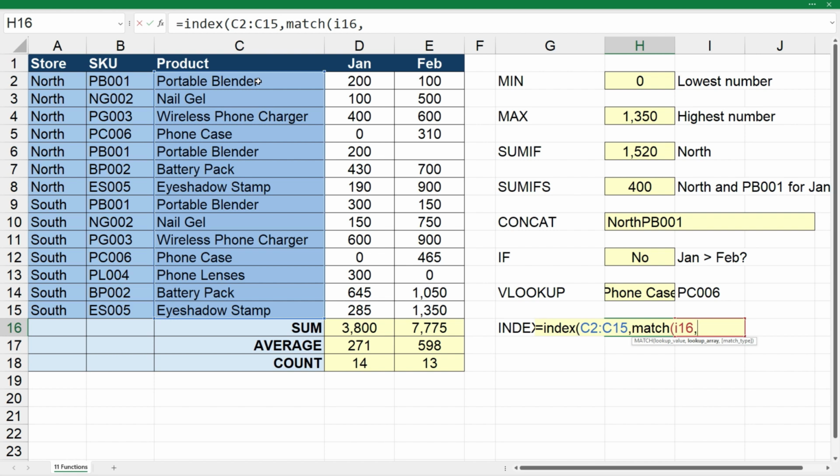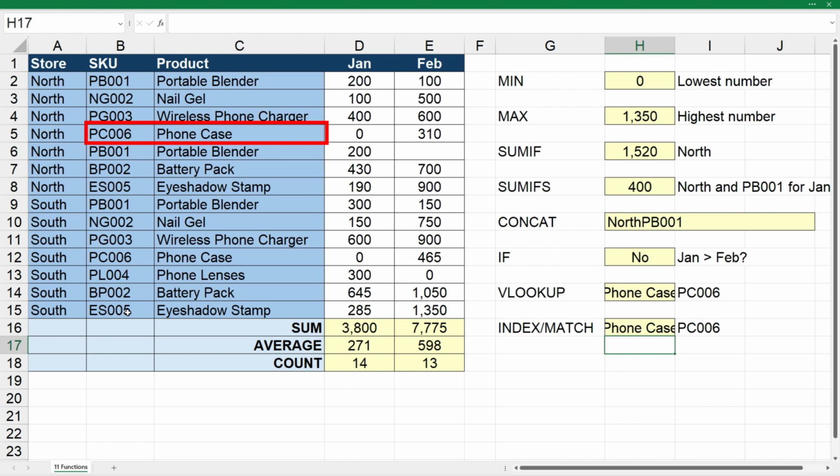The lookup array where we're trying to find PC006 is over here in column B, so all the stock keeping units, comma. Now I want it to be an exact match, so I'll type in 0, close the brackets. So that's the MATCH function done. And we've also done the INDEX function, so we can close the brackets again and press enter. And there we get phone case. Okay, so that's how you can use INDEX MATCH to extract that information.